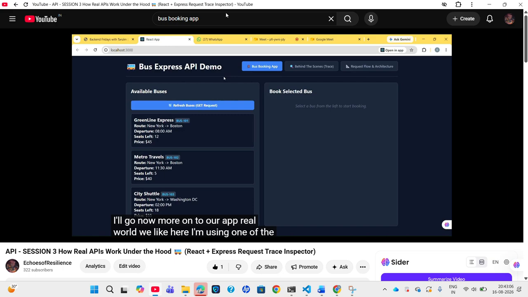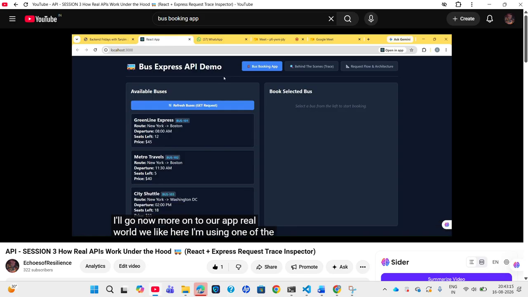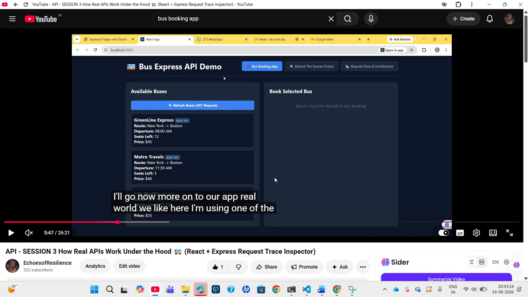Hi everyone. So in the last session, we understood one of the real world applications, that is a bus booking app. We tried to build it in a minimal way. In the front end we used React.js and in the back end we used Node.js. We kept it to minimum features like showing available buses, like how we see in real world apps like Abhibus and MakeMyTrip for buses.